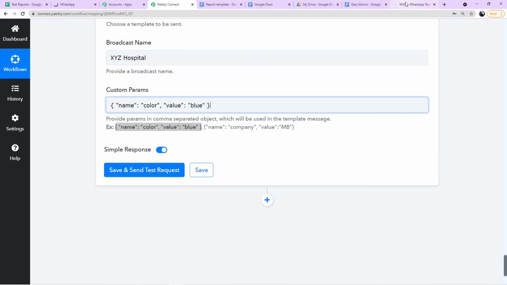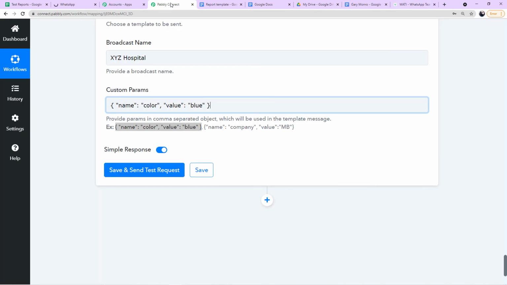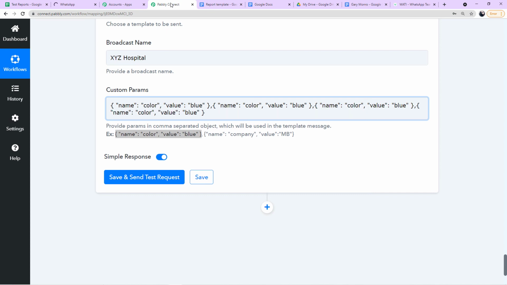And let's see how many variables we have in our message. So we have 1, 2, 3 and 4 variables. So I'm going to paste this format 4 times. I'm putting a comma, pasting it again. I'm putting a comma one more time and one more time.